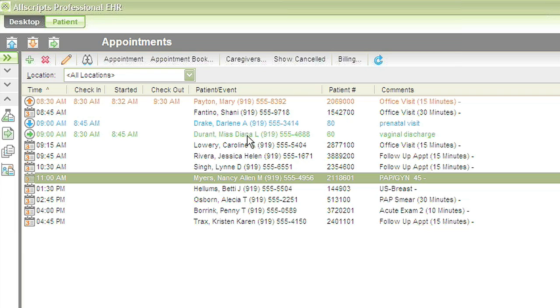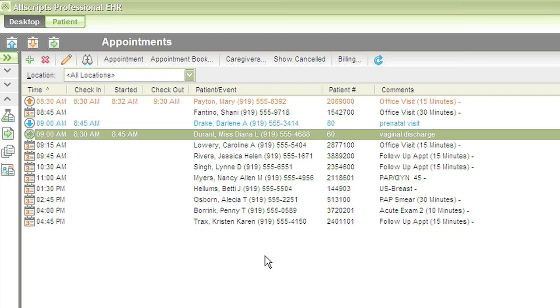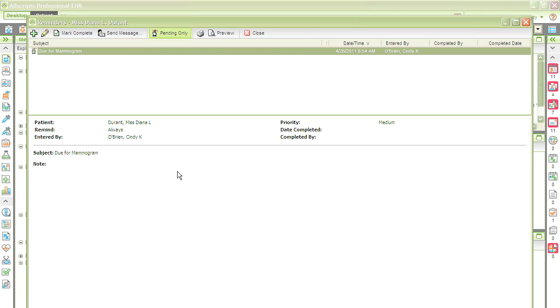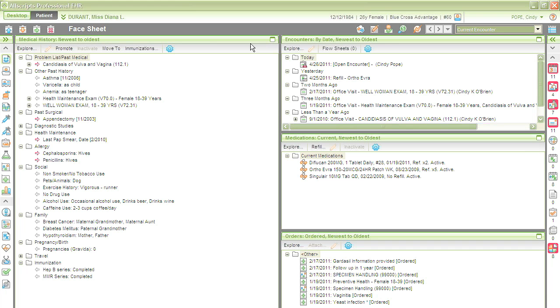The nurse will go in and document the patient's history, update the reason for their visit, and send the chart to their provider. When you open Diana's chart, the first thing you see is an alert telling you that she is due for her mammogram.